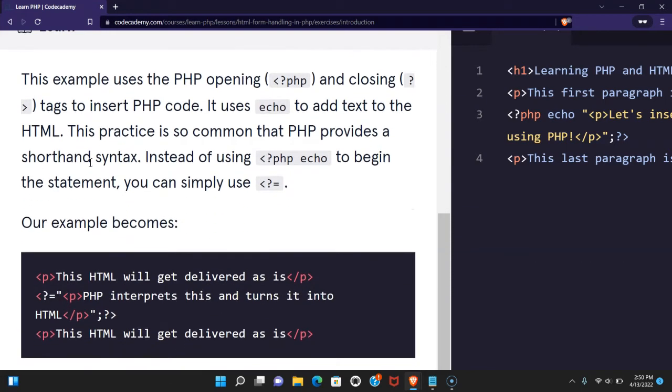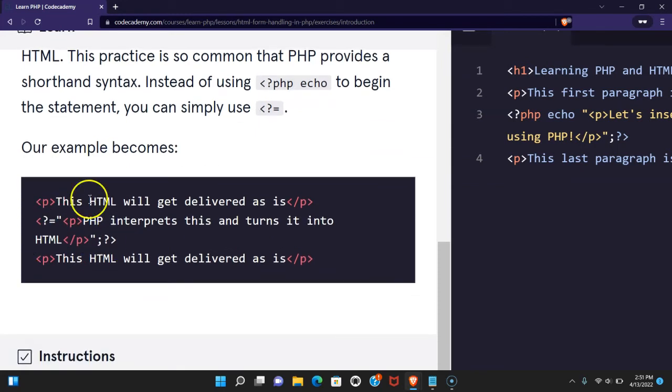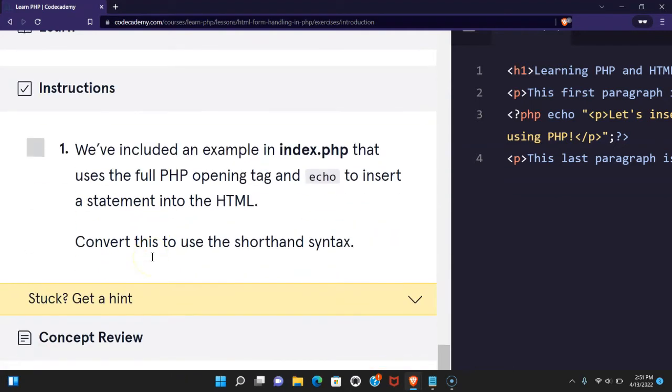This example uses the PHP opening and closing tags to enter PHP code. It uses echo to add text to the HTML. This practice is so common that PHP provides a shorthand syntax. Instead of using the opening PHP tag and echo to begin the statement, you could simply use this. Our example becomes the same example, we just change that opening PHP tag, and this will work the same.